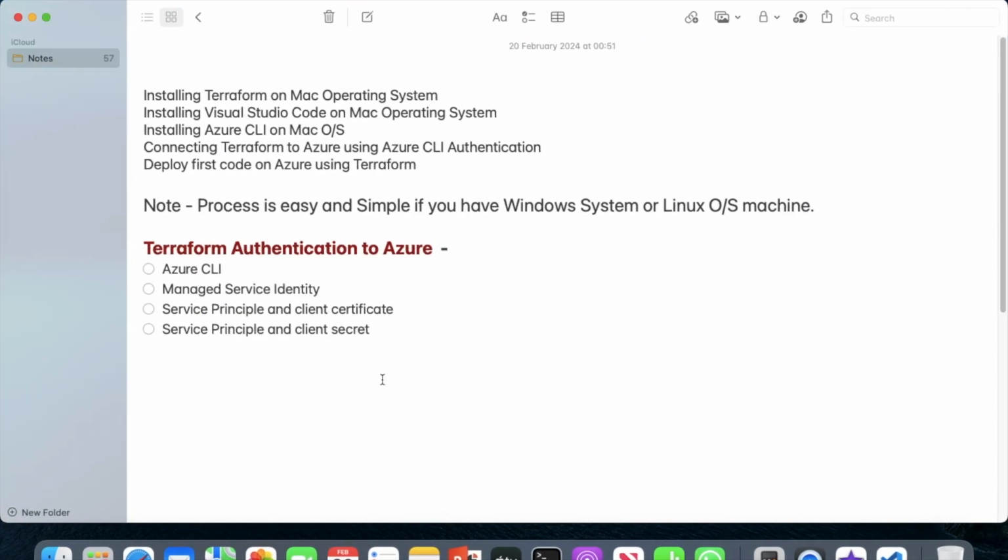I am going to show you how you can install Terraform on your Mac operating system. I'm going to show you how you can install Visual Studio Code on your Mac machine. And I'm also going to show you how you can install Azure CLI on your Mac operating system.